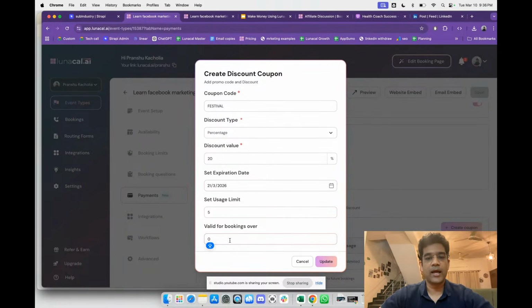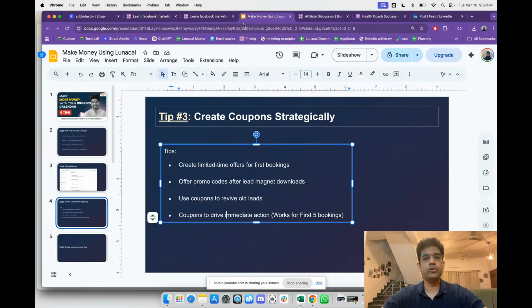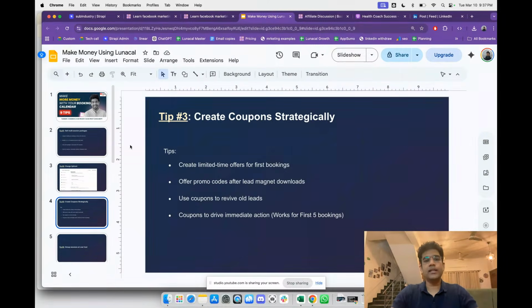And you can also apply a rule which says that it's only valid if you're booking over, let's say, $300, right? So then it makes people want to book more sessions together so that they can avail this coupon. So, using coupons, you can very strategically create a lot of different scenarios wherein you're driving urgency, or you're reviving old leads, or you're making people take that first action, right?